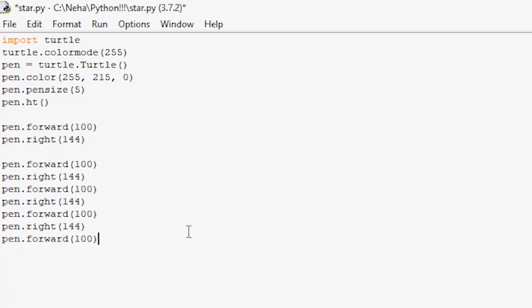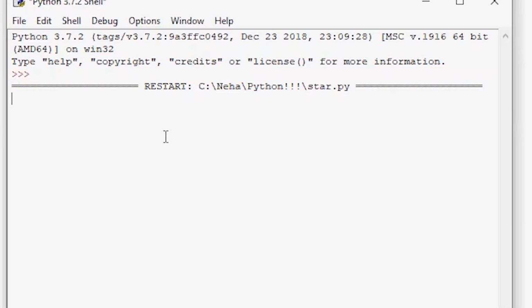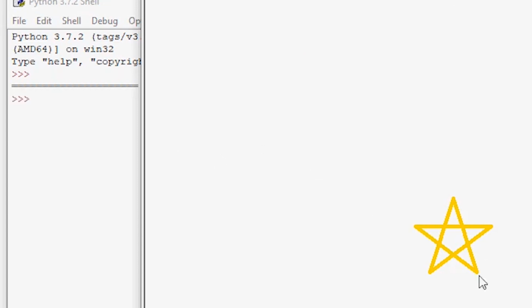But yeah, now we're finished. So go ahead and save your code by pressing the Control and S keys together, and then press the F5 key to see your star drawn in front of you. So I'm going to go ahead and click F5 and let's see what we get. Look at that! We got a perfect bright yellow star. Isn't that amazing?